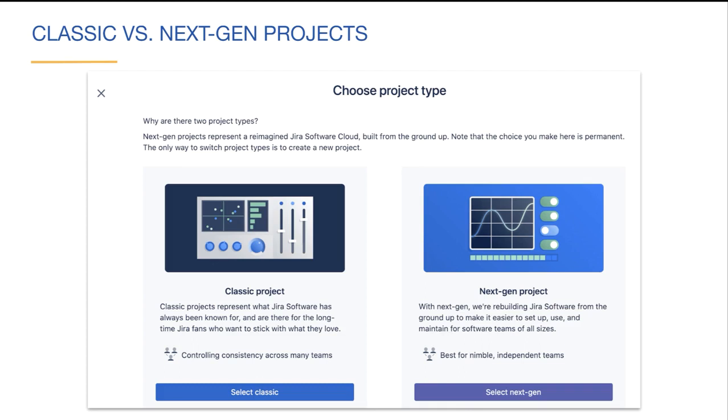While there are many similarities, next-gen projects have a different perspective on managing the projects. Instead of Jira administrators mainly creating and configuring projects, next-gen projects can be easily created and configured by the members of the project team. The configuration applies only to that project, so team members don't have to worry that they are changing the configuration of other projects.